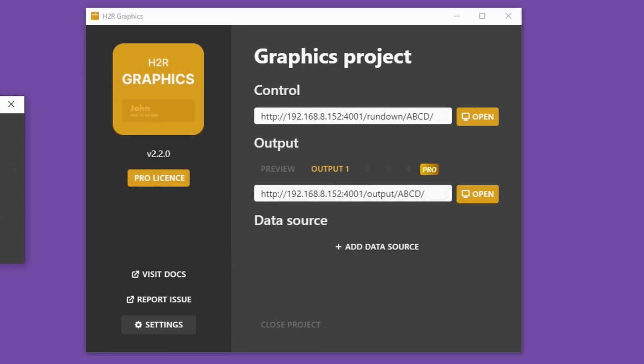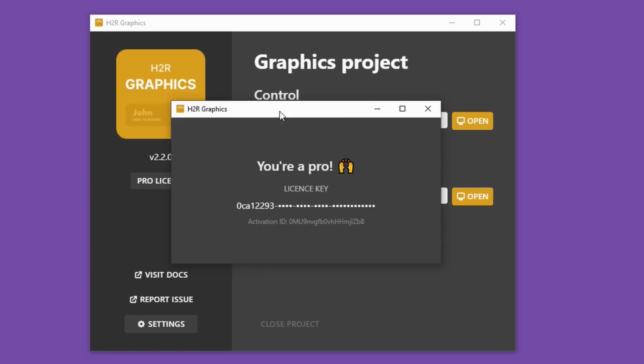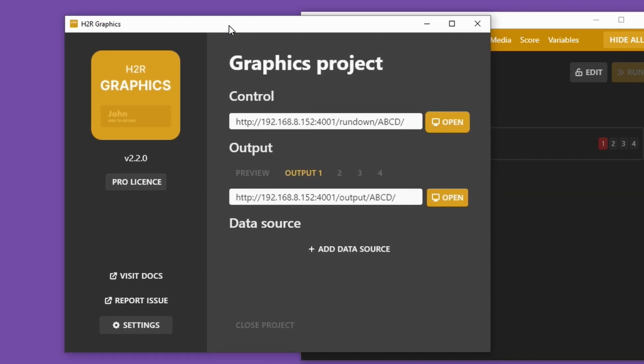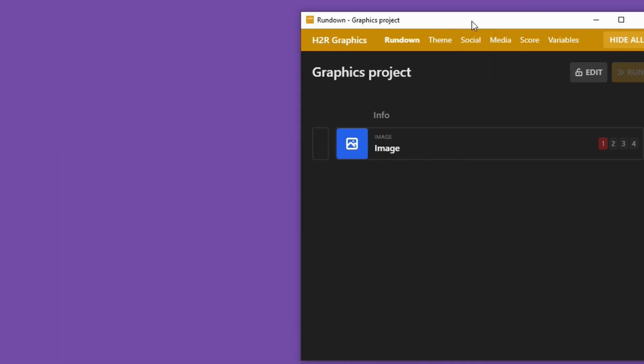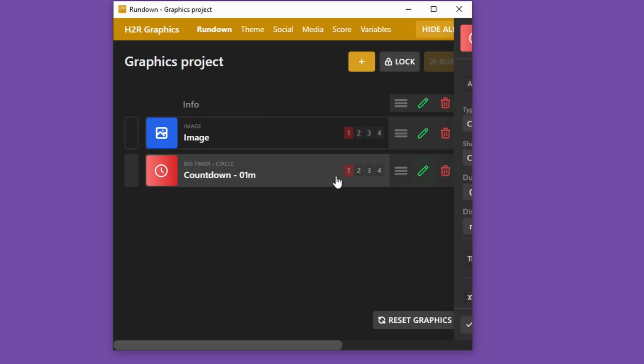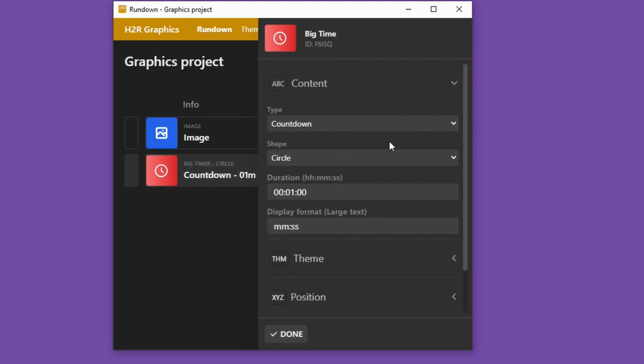But you'll see that this Pro license unlocks a few things along the way. So I've entered my Pro license here, and I'll take a look at a few other things that are new in this version of H2R Graphics. One of them, if I just close down that, is I can now do something called a big timer. So let's take a look at what that looks like.